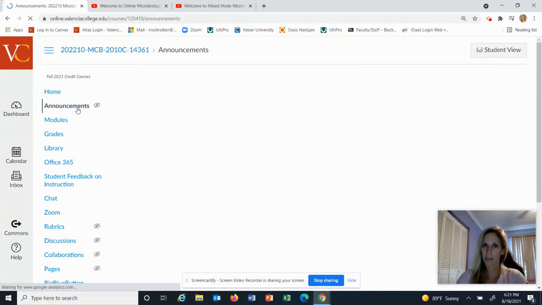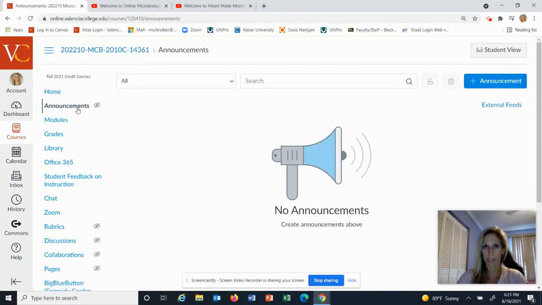Over here on the left is announcements. Announcements will be posted on a weekly basis, also along with emails that will be sent through the Canvas inbox because all email communication needs to take place in the Canvas inbox. I will not just send emails to the class through the Canvas inbox. I will send individual emails as well. So please make sure you're checking your email.